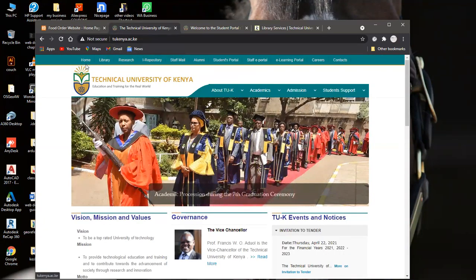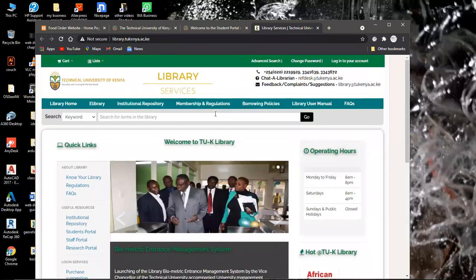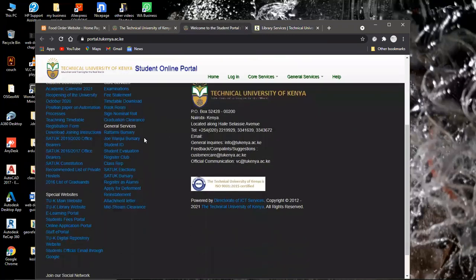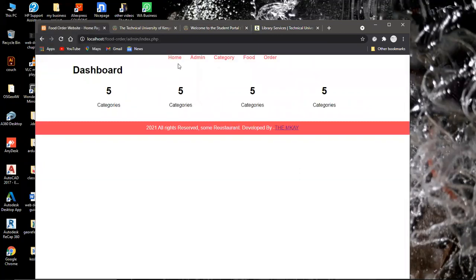So when you click here, this is a page. When I click library, it opens this page here, which has been styled up its own way. When you click student's photo, it brings this page, which again has been styled in its own way. So this is the idea. We will style home its own way. We will style the admin panel its own way. We will style category its own way. The same case for food and then order. So I just opened this website so that you can see what we will make.